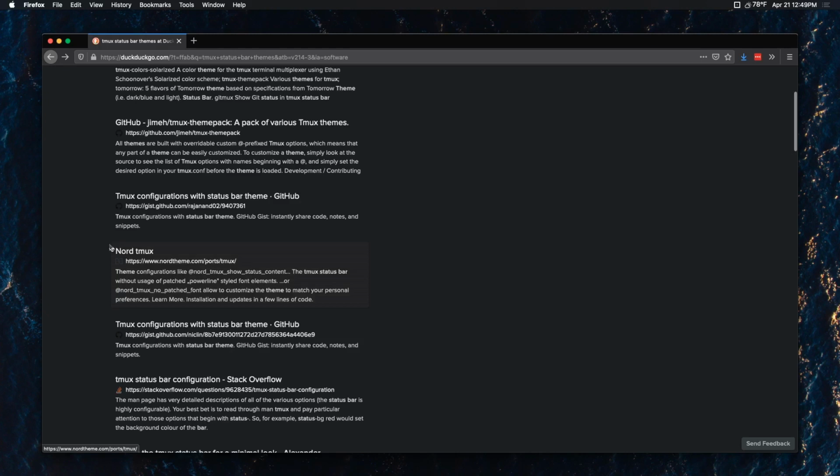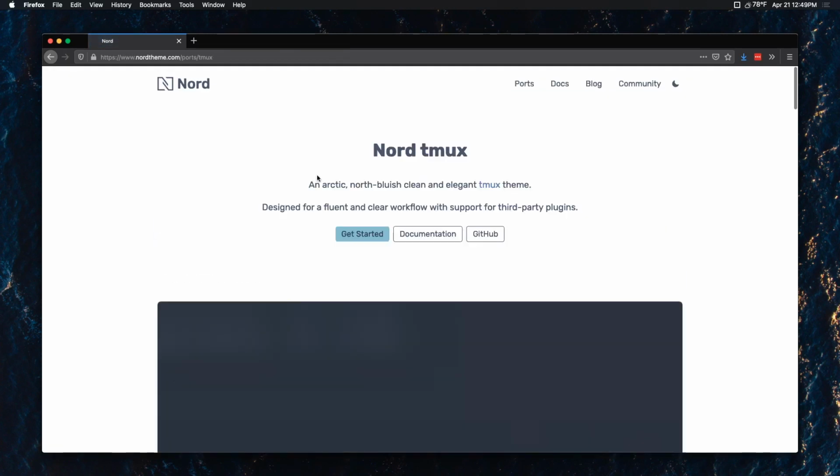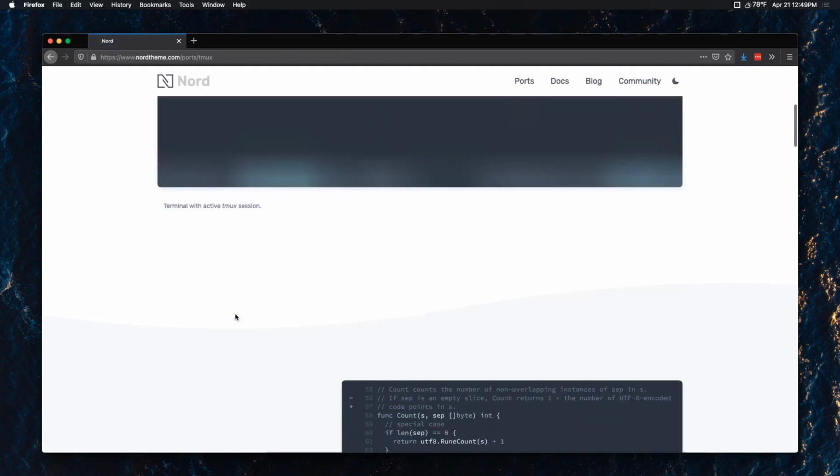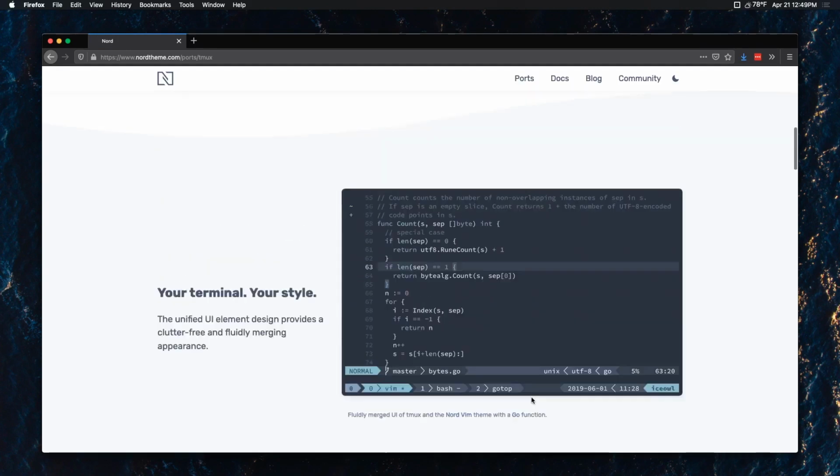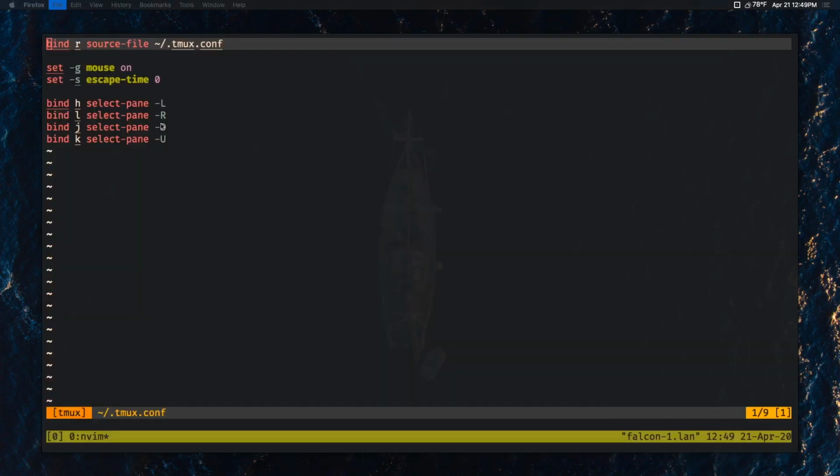Look at this. This is the Nord theme. Hey, look at that. This is a nice theme that I use sometimes, the Nord theme, and it looks like it's built into Tmux. Wow. Okay, that's cool. But there are a lot of status bar themes that you can use in Tmux.